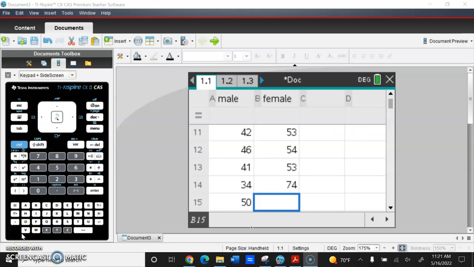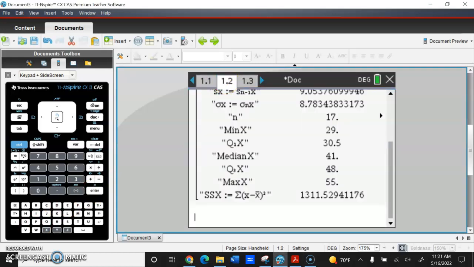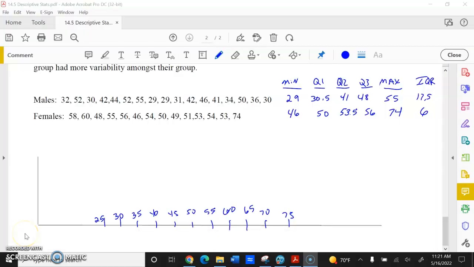So again, just to remind you, I'm entering in my data points for male and female. I basically made a new document, and then I put my statistics on 1.2 for males and my statistics on 1.3 for females. So go ahead and pause the video again and enter your data. So I've written down the results for all of the calculations that we entered into our spreadsheets, and you can see them listed on the notes here.